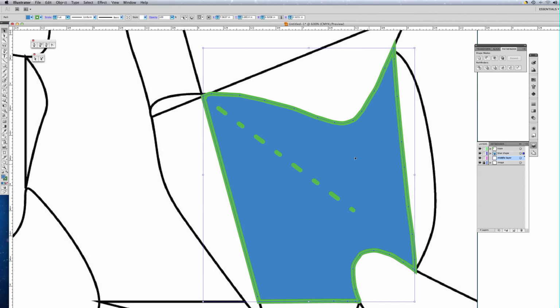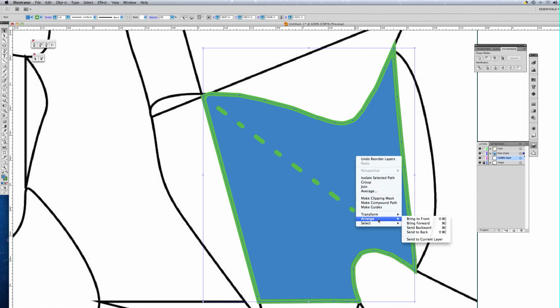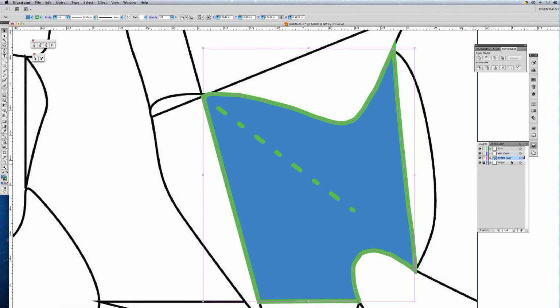And then we can go over to our object and right-click, go to Arrange, and then click Send to Current Layer. Okay? So it sent it to the current layer that we had highlighted. So now it's back on the middle layer. So again, this is how you move things around, create new layers, create more complex layering within your composition, because some of you may need this.